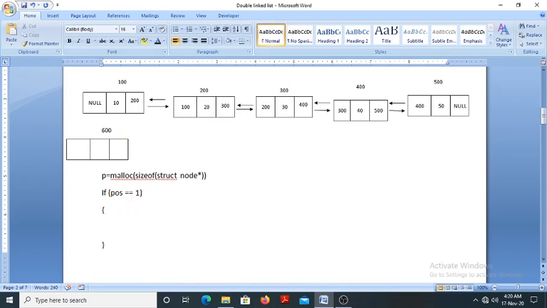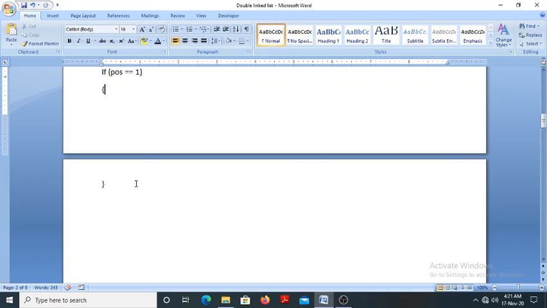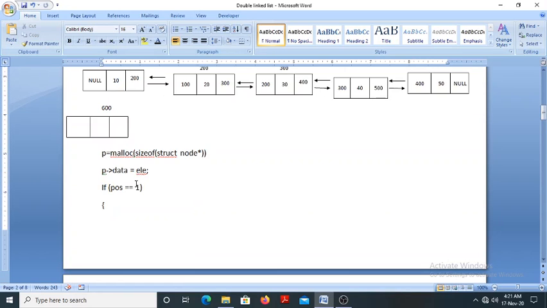Next thing that we can do is we can add the data, because anyway we are going to create a new node, so we can add the data here. P arrow data equal to element. That also we completed. Then we collected the position, verify whether POS equal to 1. If POS equal to 1, then what we can do is we can directly add P arrow left equal to null.